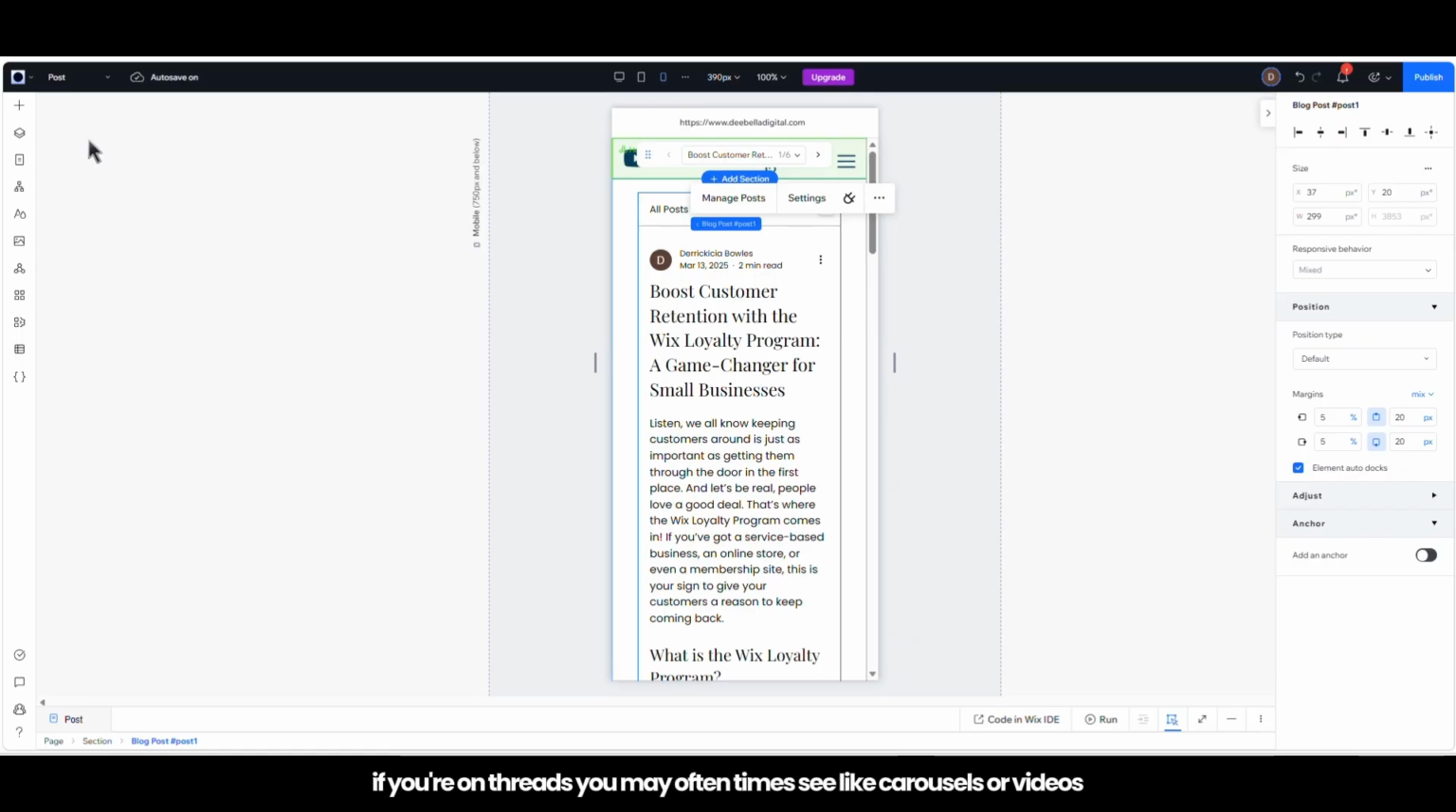If you're on Threads, you may oftentimes see carousels or videos, and you'll also see people complaining, like, why are there videos on this platform? Even myself, if I see a video pop up, even sometimes pictures, I will click not interested because I simply want to read. So Threads is a good place for you to post your blogs to get people to your blog. Those social media platforms are going to help more people discover you, your business, and your blog.